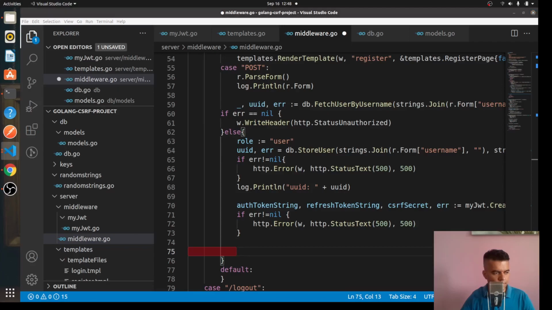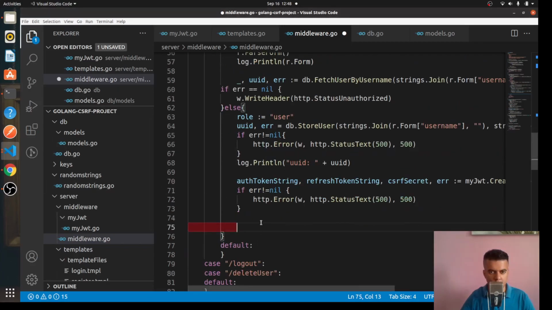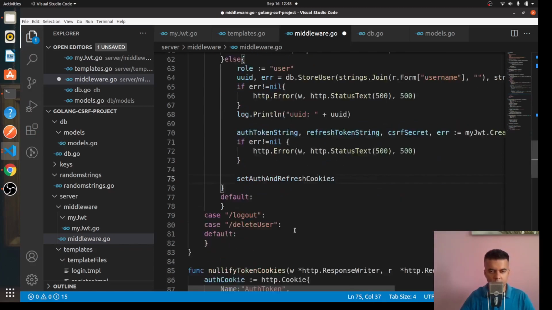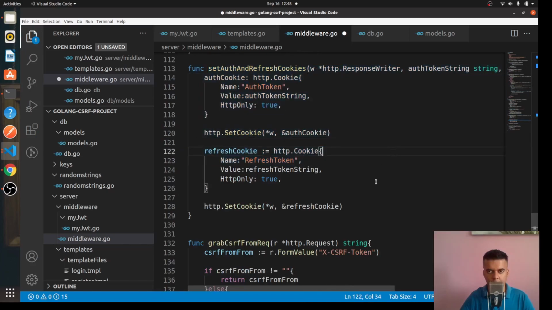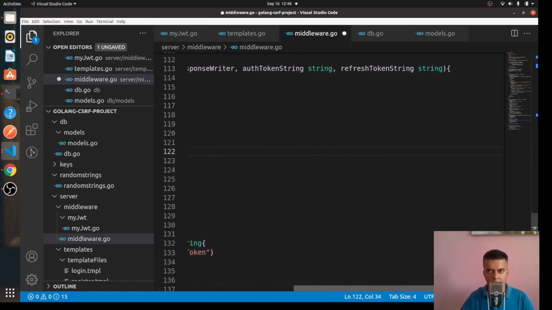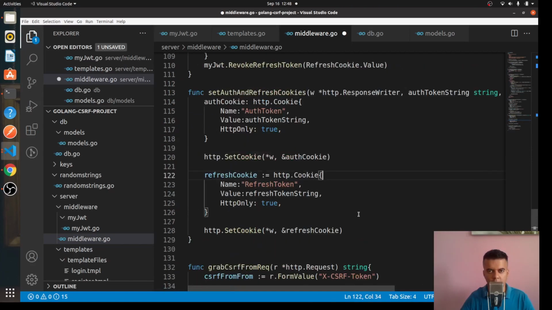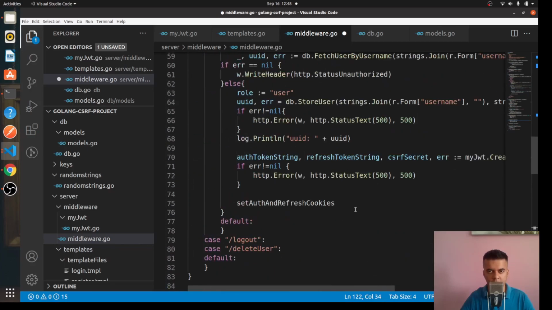So now you know what you have to do. You'll set auth and refresh cookies. You've already seen this function, right? We've already built it together. We're going to call this set auth and refresh cookies, and we're going to pass it the auth token and refresh token and all of that stuff, so it'll set the cookie for us.